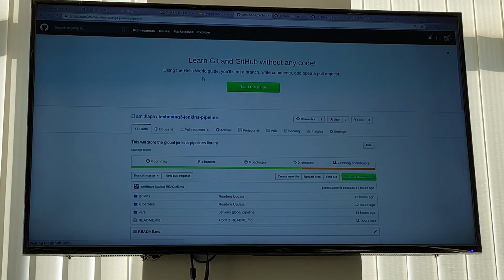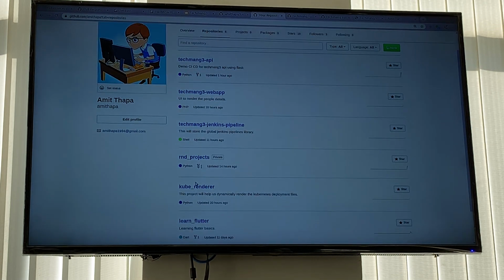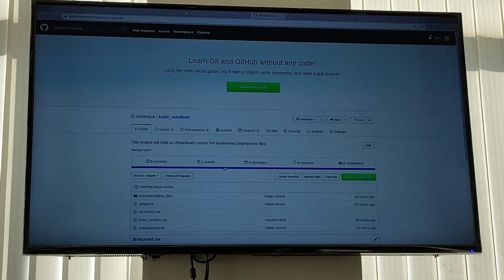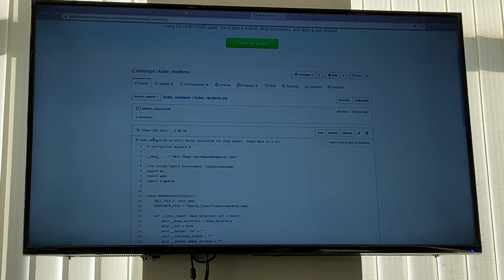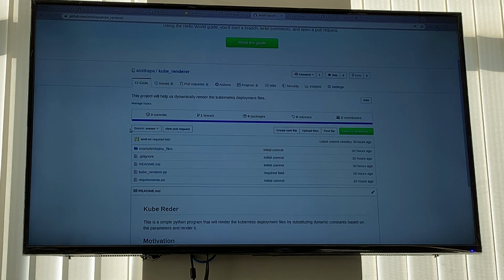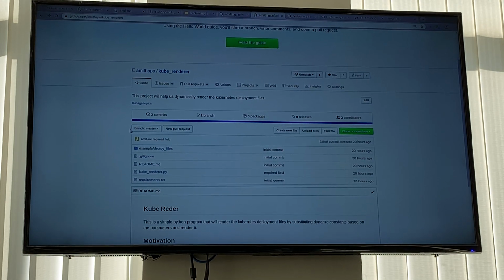So I'll show you that kube render, how exactly it works. It is basically a Jenkins global pipeline where all the stages will be executed, no matter what. Yeah, the one which I just wrote, right? Yes, right. And no matter what you call this library.